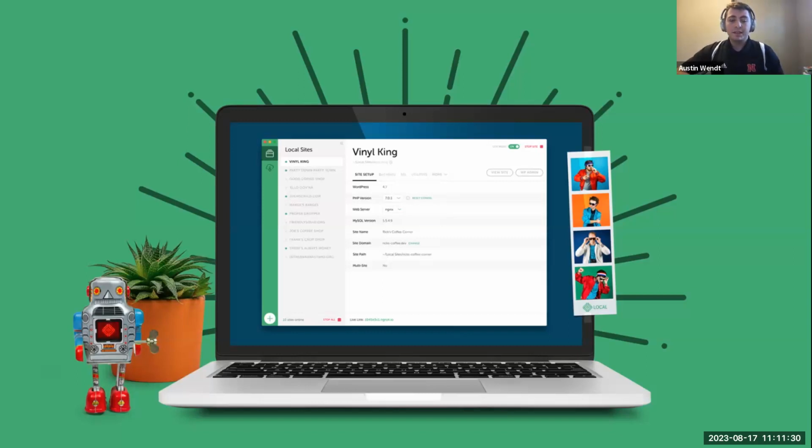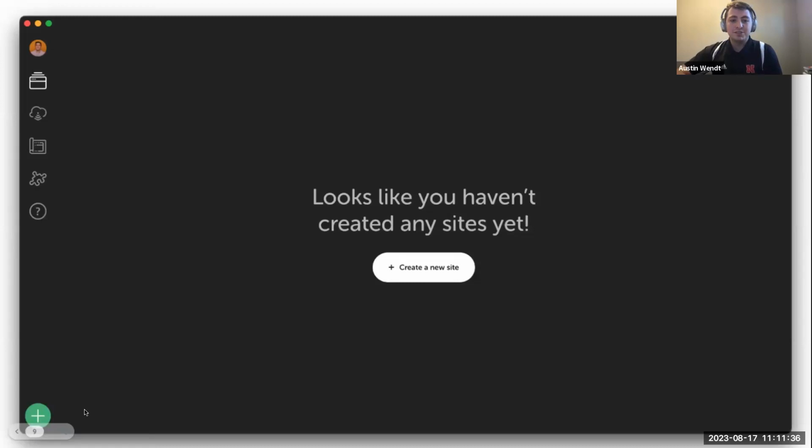So if you have sites, great. If not, on the next slide, what you're going to see when you first download Local is this blank screen. You're not going to have any sites. It's a blank canvas for you to utilize and take advantage of.